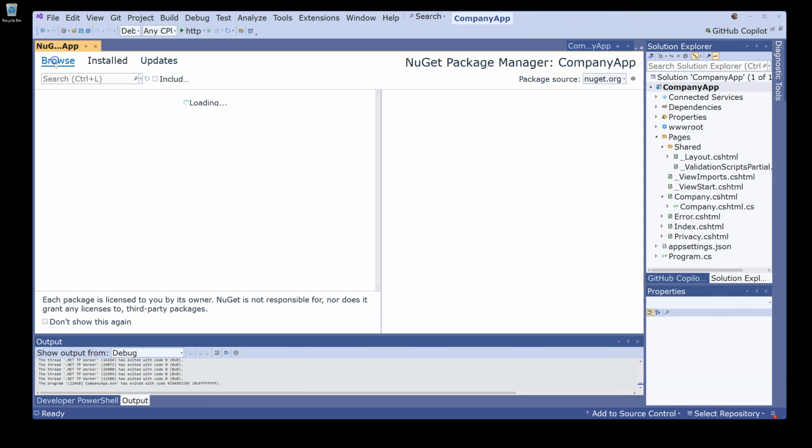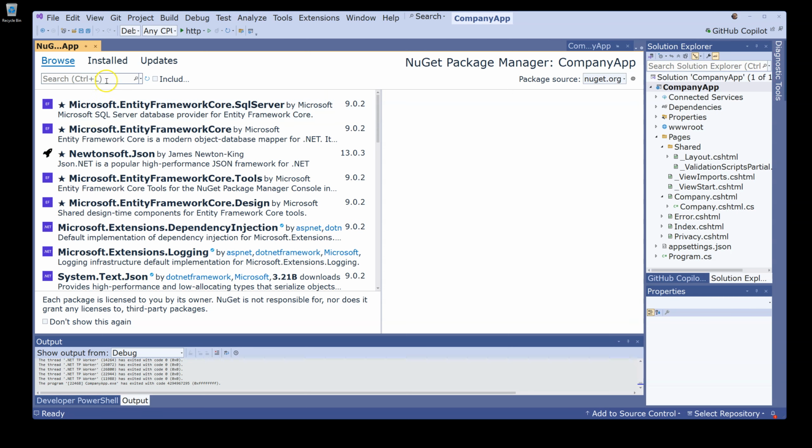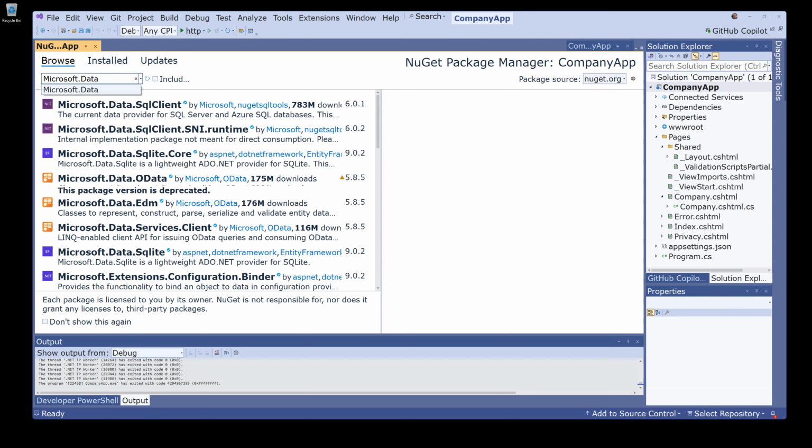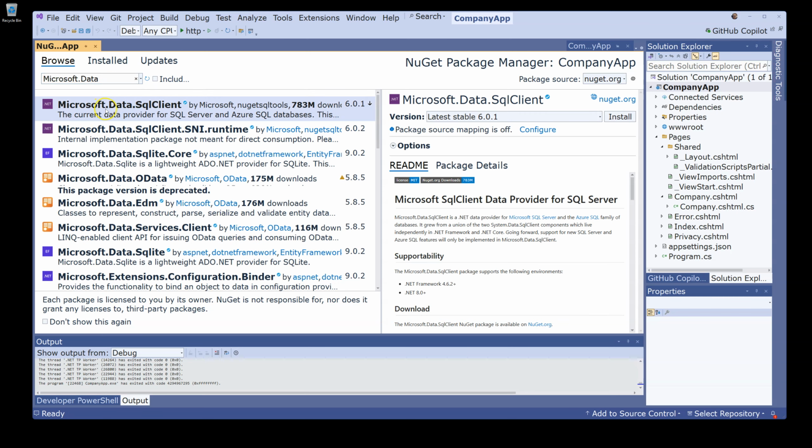So then here under browse I can just start searching for the package I need. The name of the package is Microsoft.Data.SqlClient. So then I just start by typing Microsoft.Data, and then it appears in the list, Microsoft.Data.SqlClient. That's the NuGet package you need in order to be able to communicate and retrieve or insert, update or delete data from an SQL Server database.